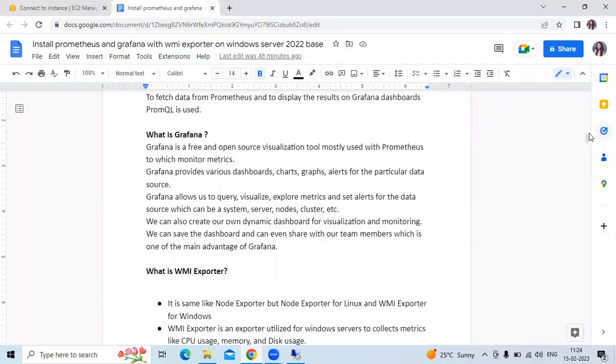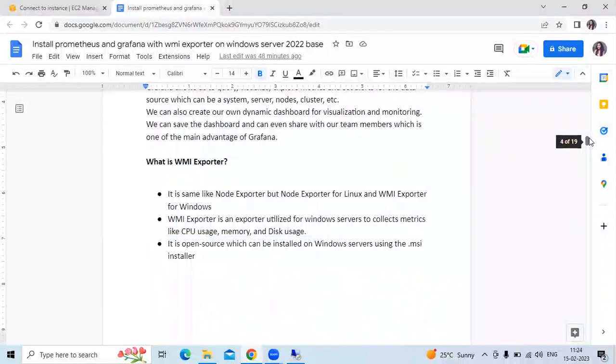The next is WMI Exporter. It is the same as Node Exporter, but Node Exporter is only for Linux and WMI Exporter is only for Windows. WMI Exporter is an exporter utilized for Windows Server to collect metrics like CPU usage, memory, and disk usage. And it is open source, which can be installed on Windows Server using the .msi installer. So that's a small introduction about WMI Exporter, Grafana, and Prometheus.